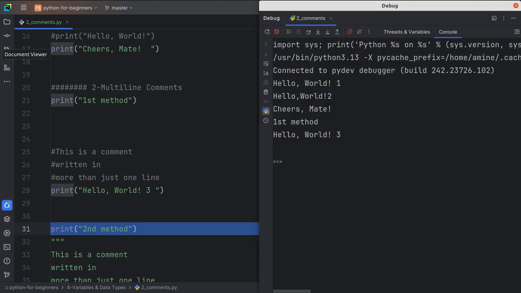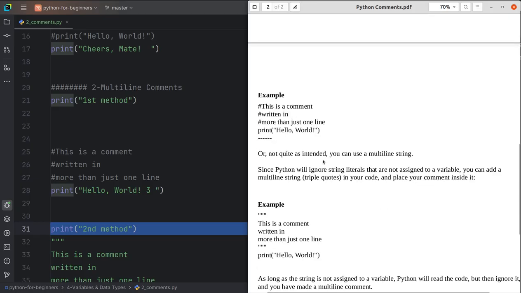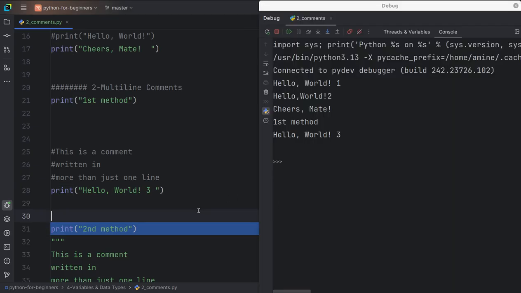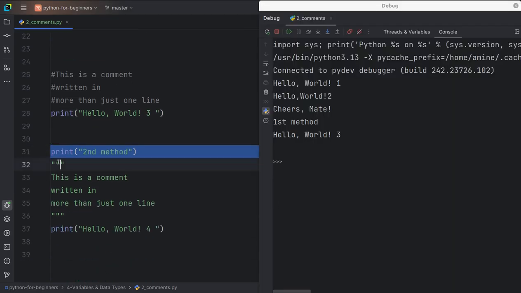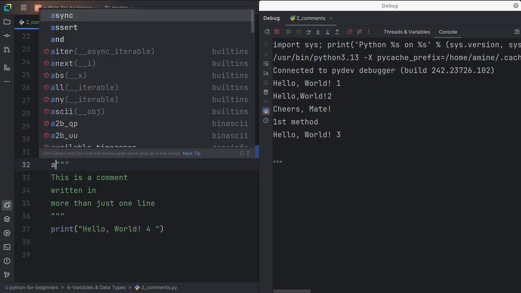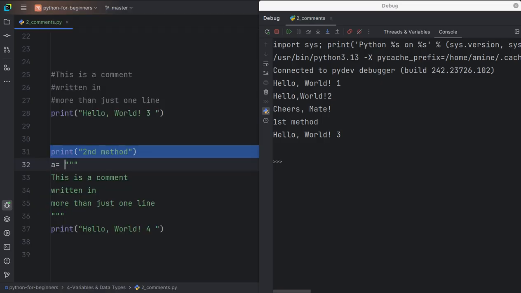There is a second method to define a multi-line comment via a string. Since Python will ignore string literals that are not assigned to a variable, you can add a multi-line string in the code and place the comment inside it. Let's try that. This is a multi-line string that is not assigned to a variable, like that, for example.